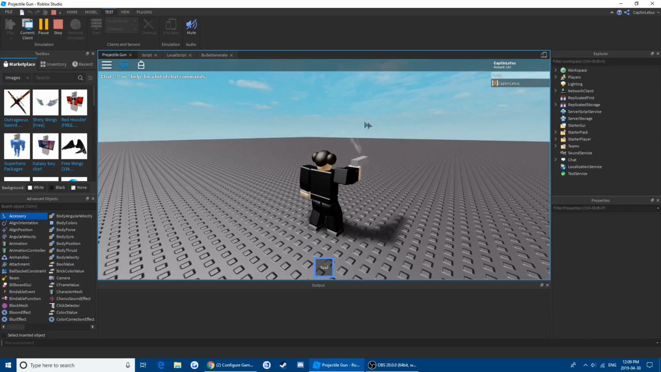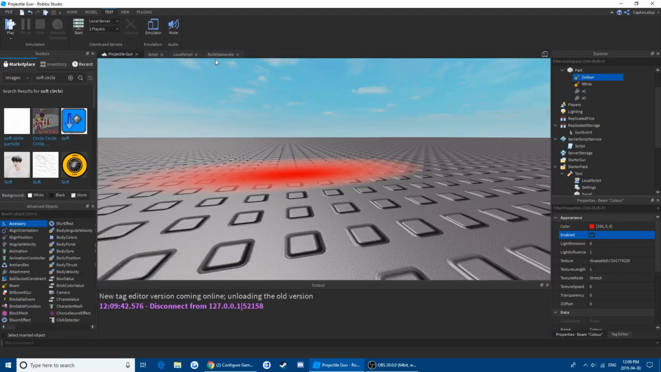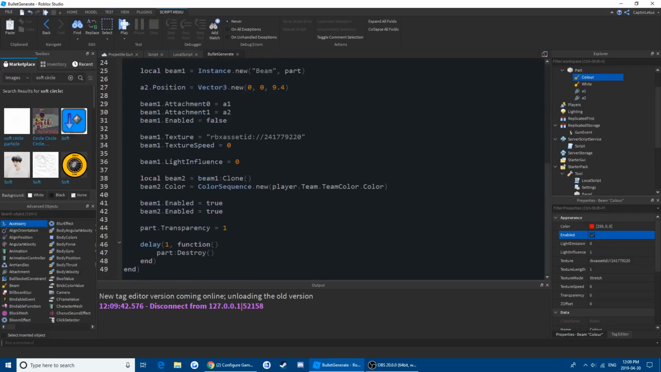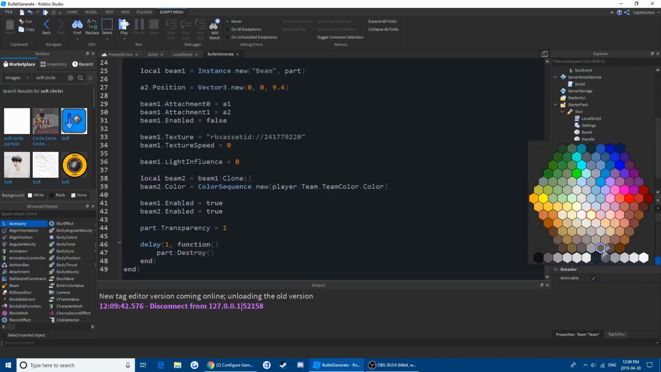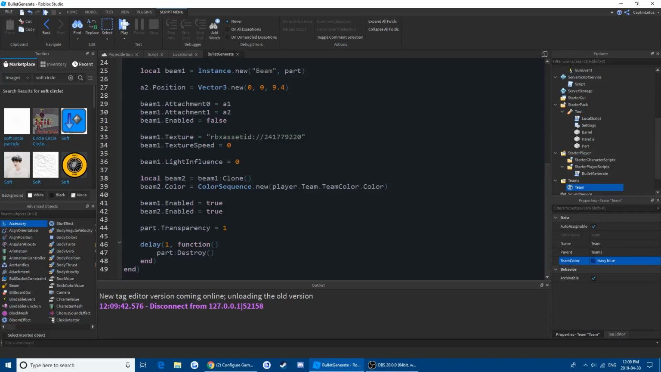Excellent, so we kind of have it. It's not really working yet, obviously. Well, it's because our team color is white. If we change our team color to blue, then you'd see it. But one thing before we try that out, beam1.facecamera equals true. Beam2.facecamera equals true.